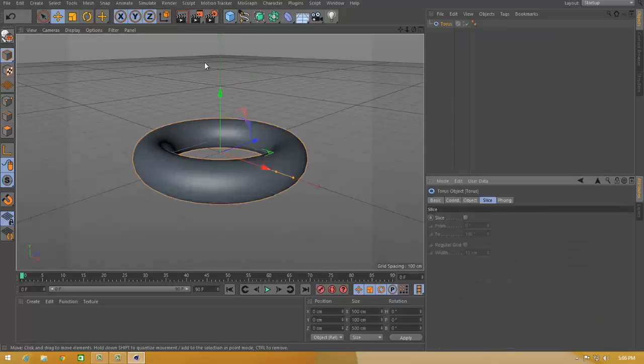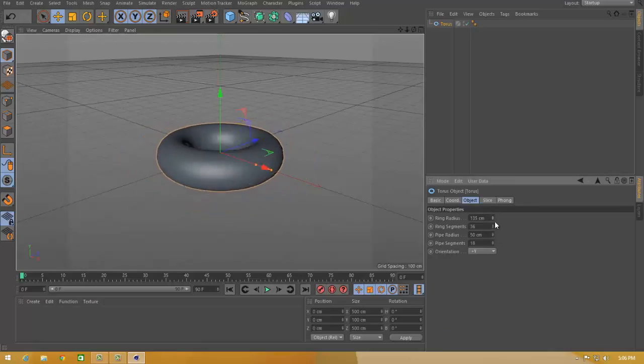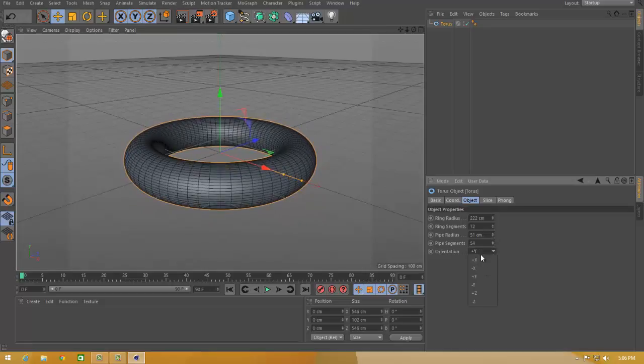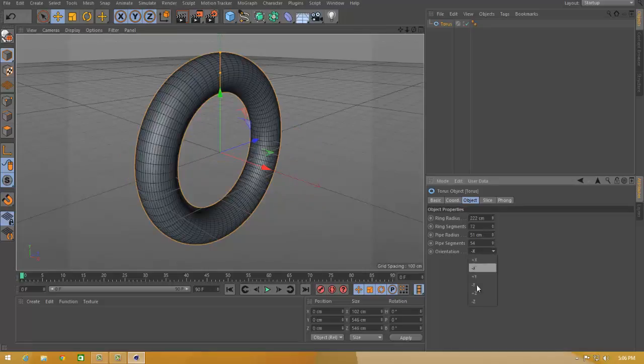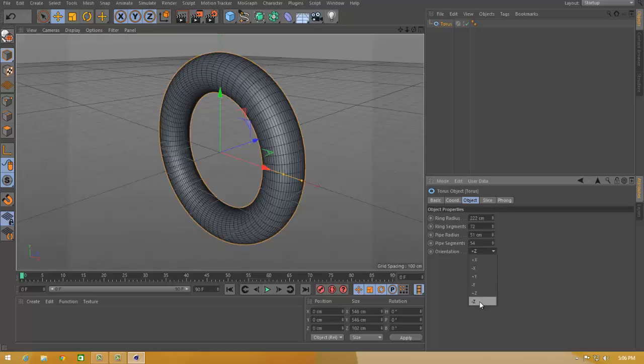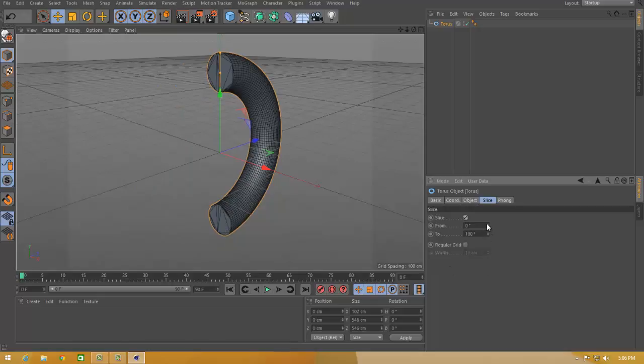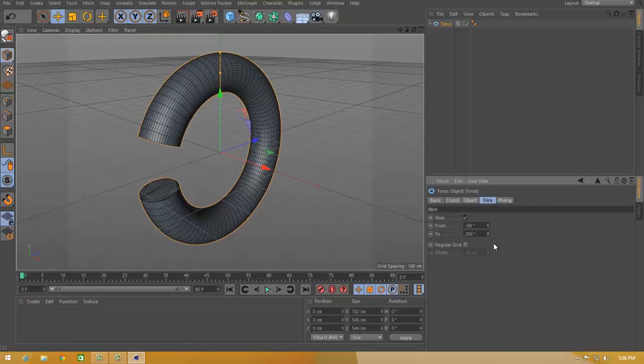Next is torus. Inside object, I can change the ring radius, ring segments, pipe radius, and pipe segments. X, Z, Z minus, like this. You can slice this object using the slice command, from and to, like this.